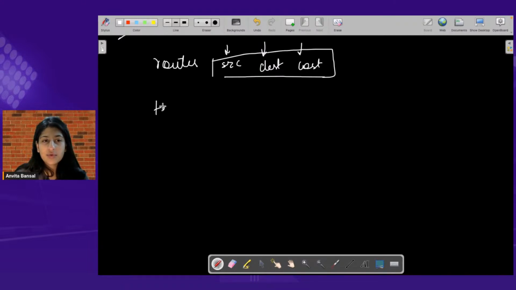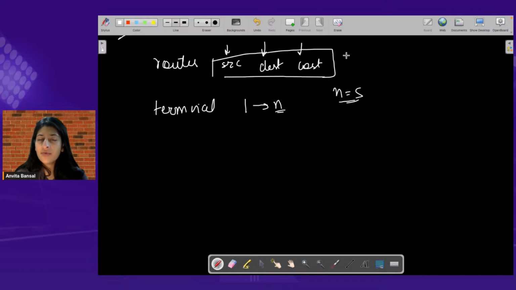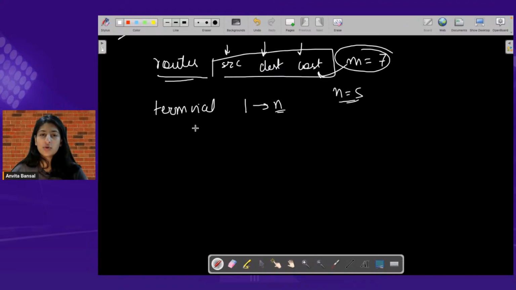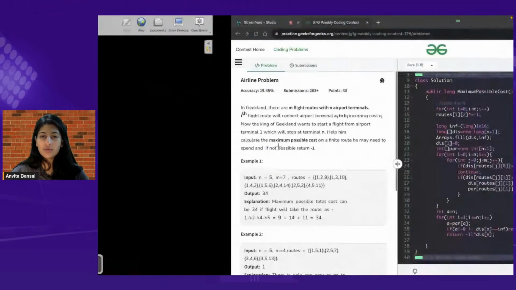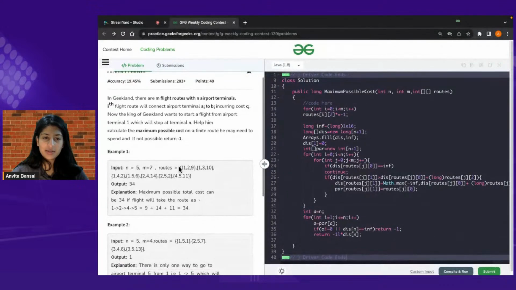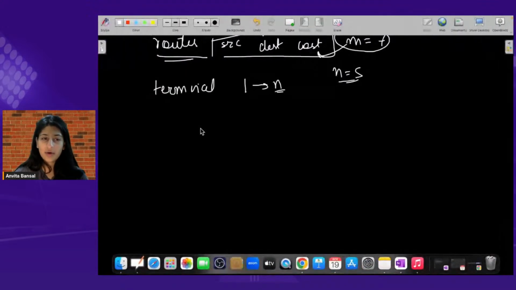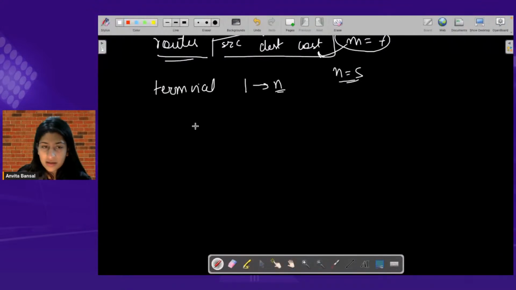Other thing that they have told you is that you have total three terminals, 1 to n, and for the first test case your n is 5, and m is 7, which is the length of your routes. So let's see how they have given you. I am going to create a tree for these routes. Fine. Okay, so I have 1.